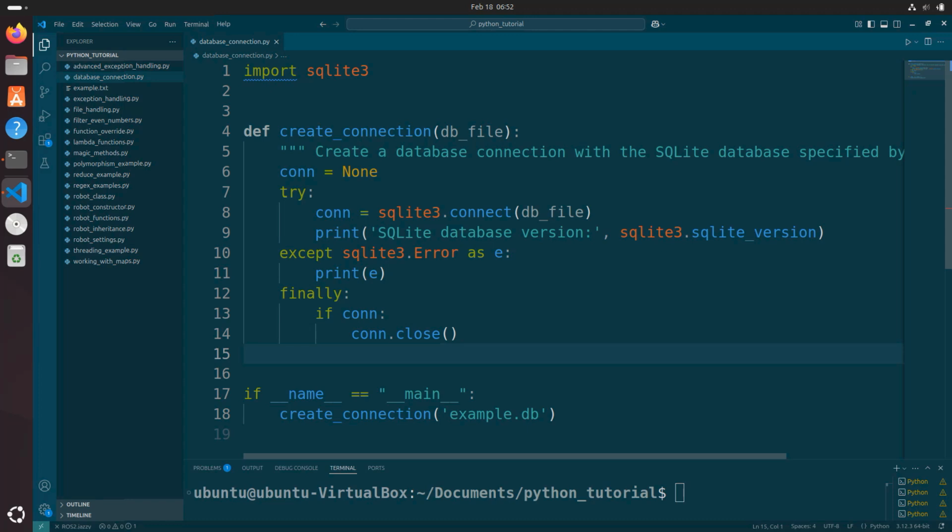So this script attempts to create an SQLite database specified by the file name. If example.db doesn't exist, SQLite will create it automatically when we try to connect. And this connection is closed immediately after being opened to ensure there are no loose ends. Let's run this script to test our database connection.